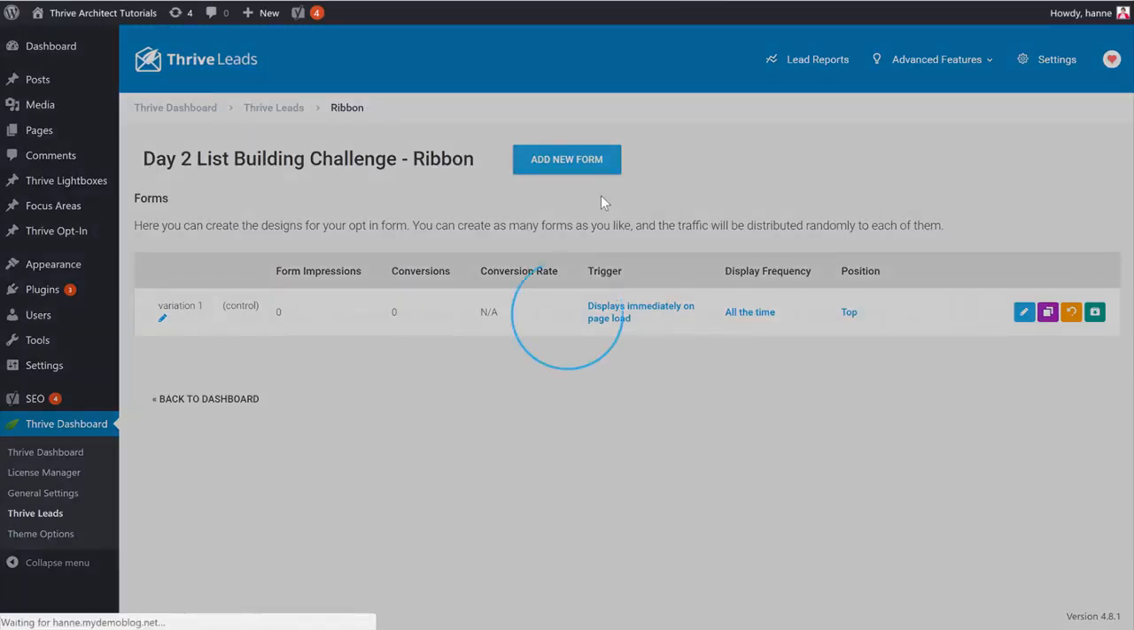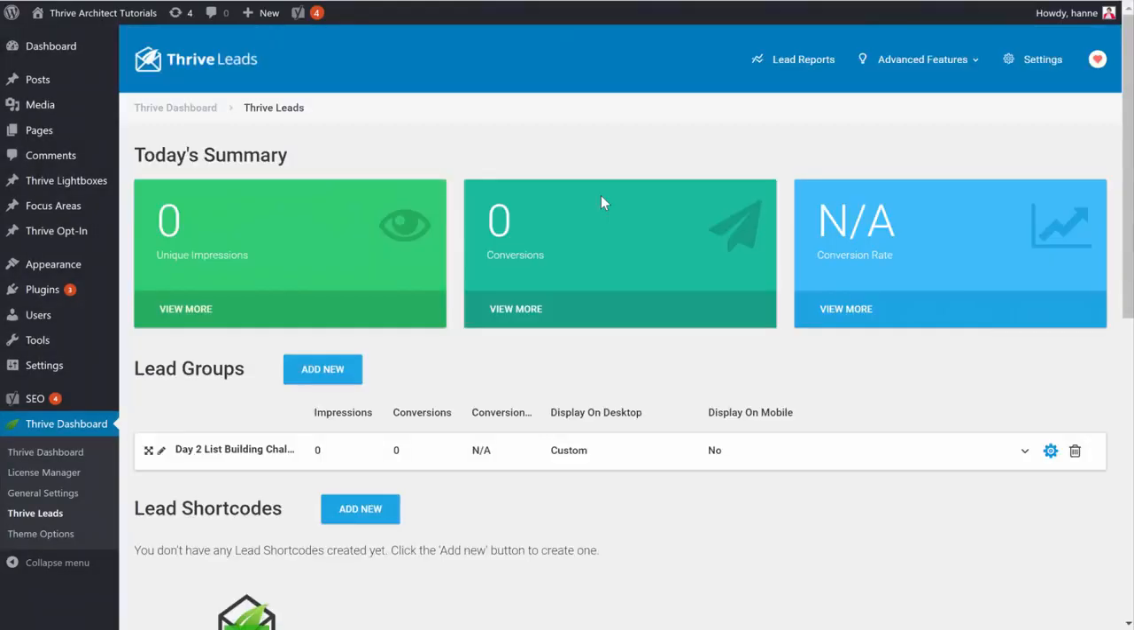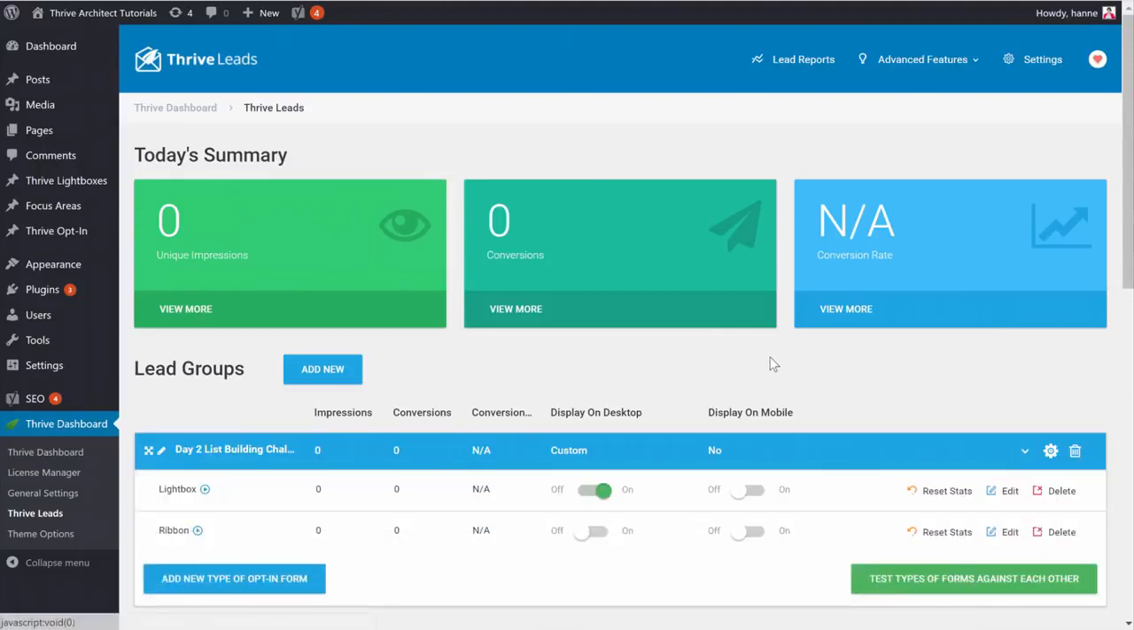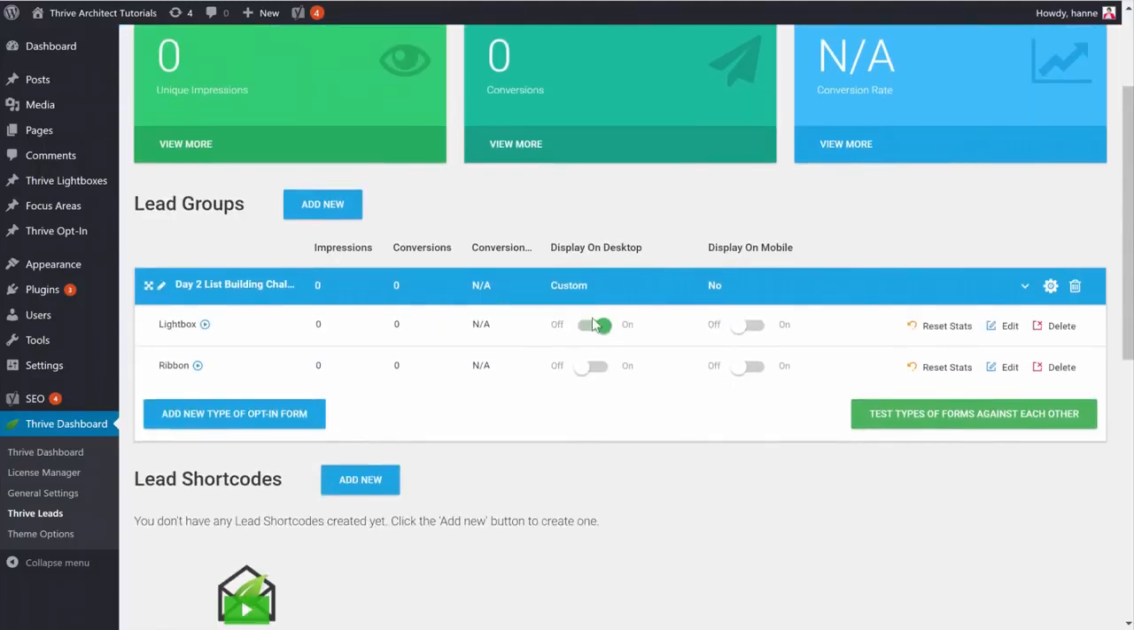Now in our Thrive Leads dashboard, we will be able to decide that the lightbox is shown on desktop and that the ribbon is shown on a mobile device. This way, you are sure to show all your desktop users a lightbox and all your mobile users will see this ribbon opt-in form.